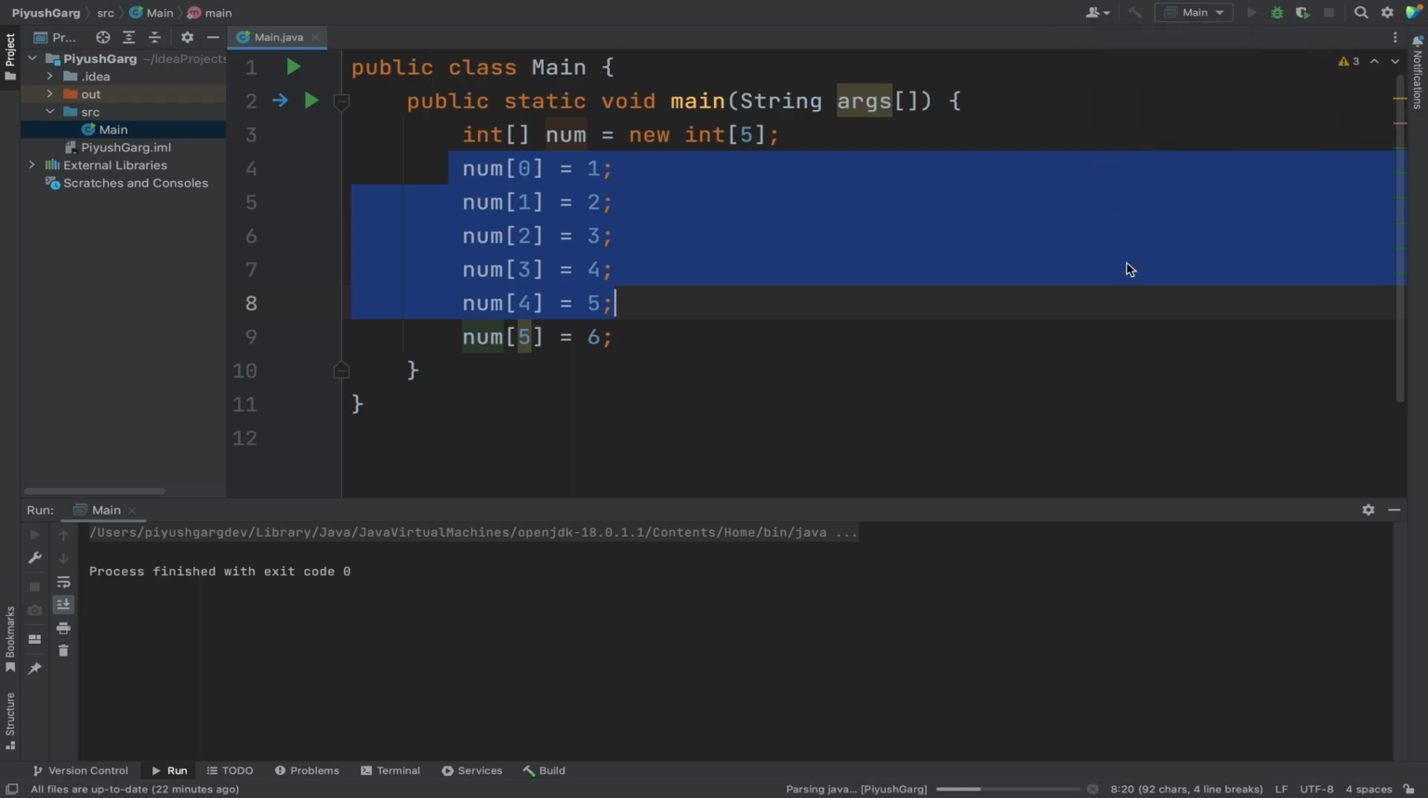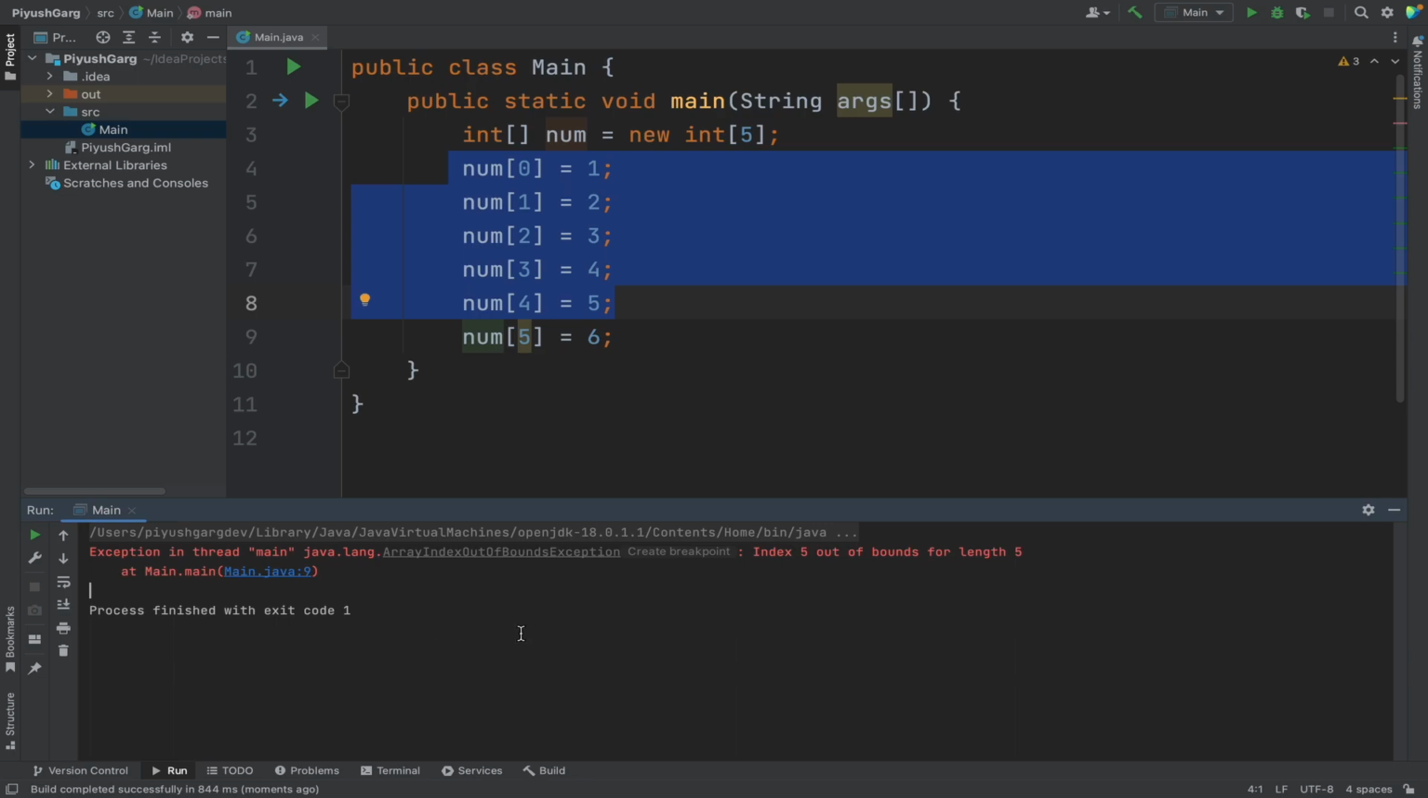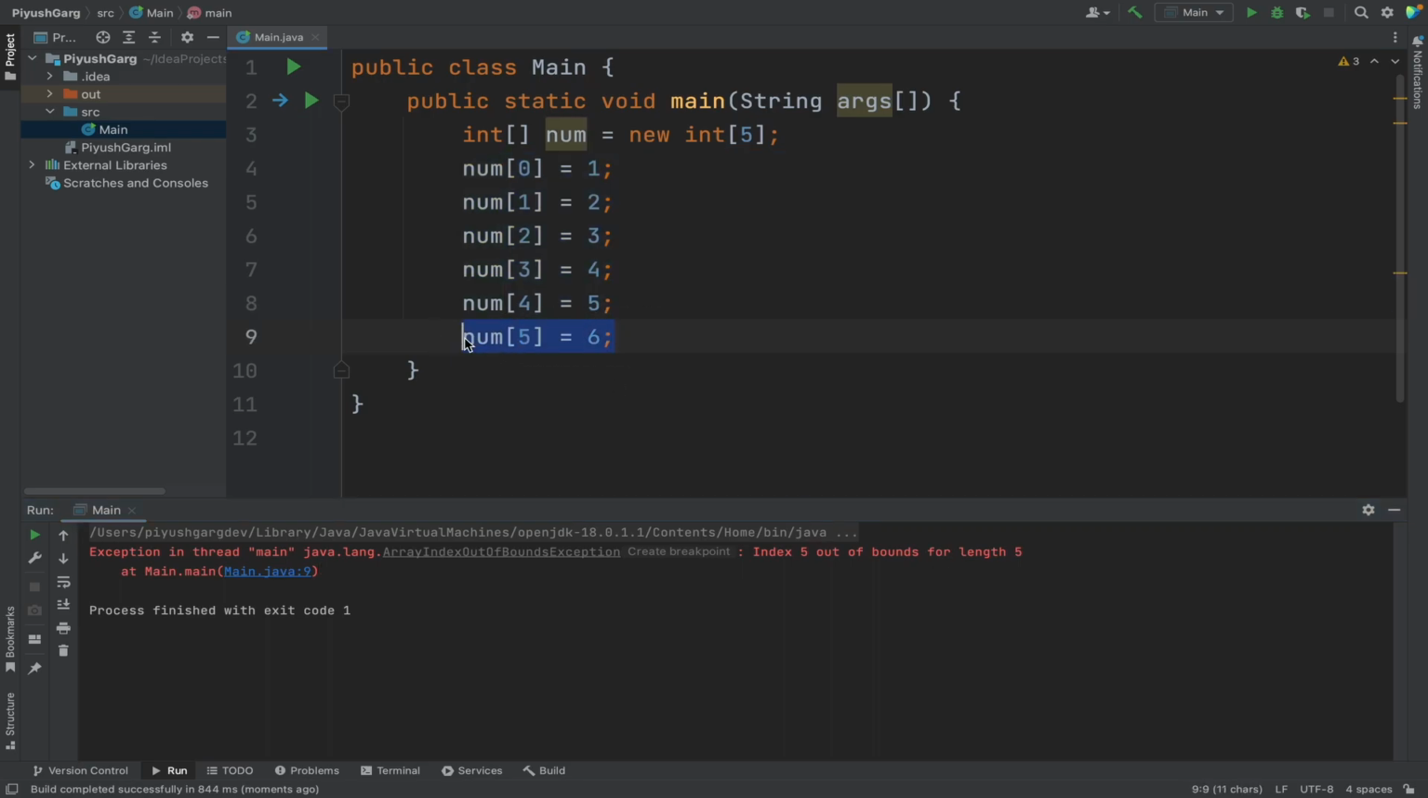If I run this program, see what happens. I'm getting an exception: index 5 out of bounds for length 5. It says that you have only made an array for 5 numbers and you are trying to store 6 numbers in it, so that's not legal. So I have removed it.